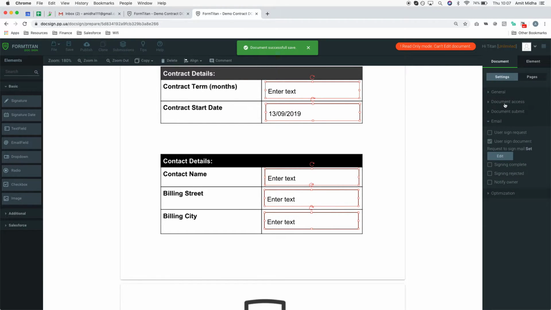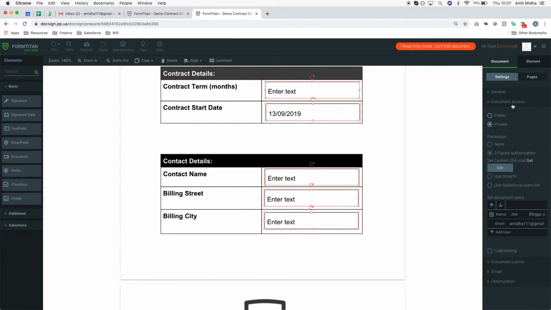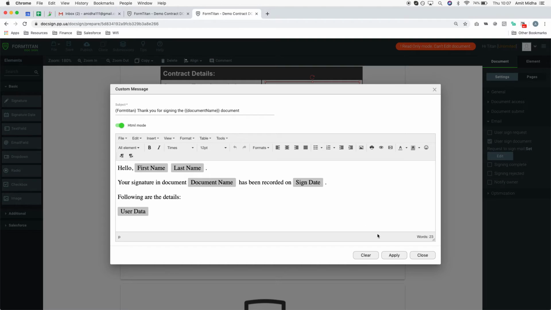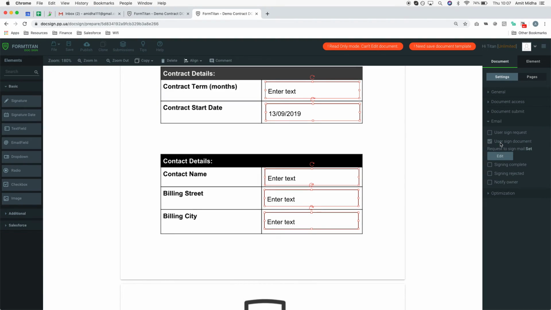So you simply set the document access to private, this must be true, and then under email you'll just check user signed document and edit the template, and you're good to go. And once you've enabled it, it's all done.